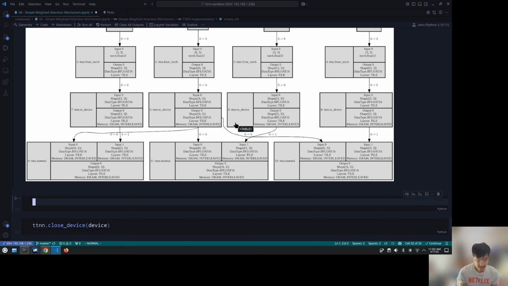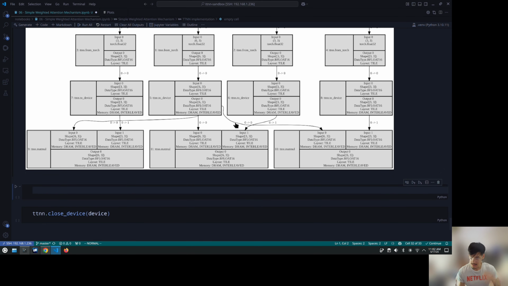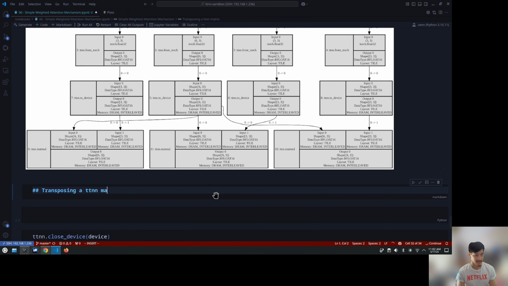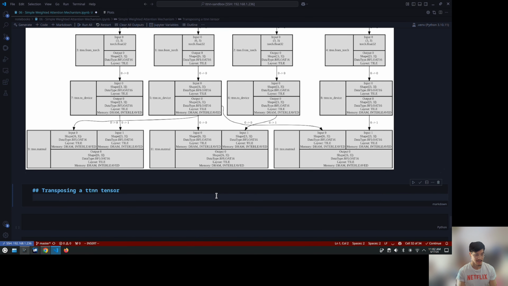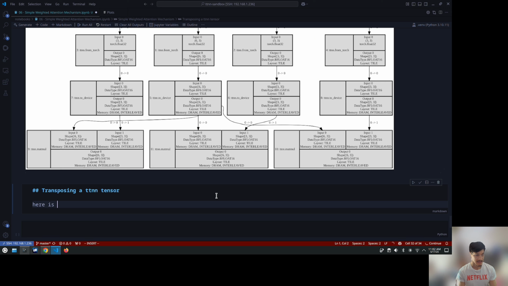So now the next challenge is basically how do we transpose a ttnn tensor? There is an available API for us to use. So let's add some markdown. Transposing a ttnn tensor. We can use ttnn.permute to transpose, in this case, a ttnn tensor.